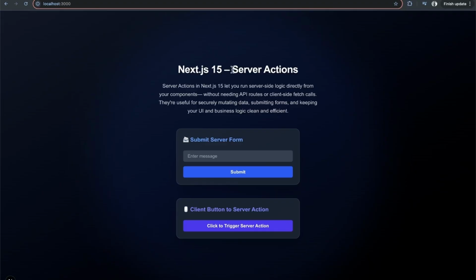So server actions are functions that run on the server that allow you to perform server-side logic from your components without necessarily needing to create different API routes or other fetch requests. They can be used in event handlers, in form actions, really all throughout your code base, and they can be quite useful.